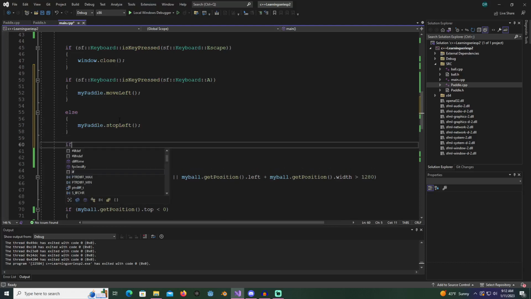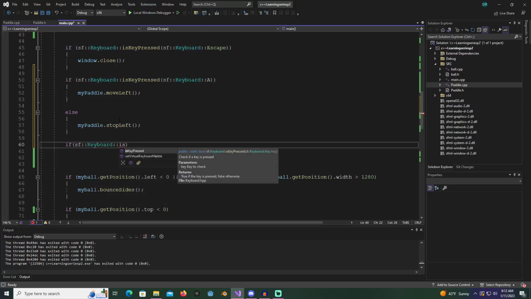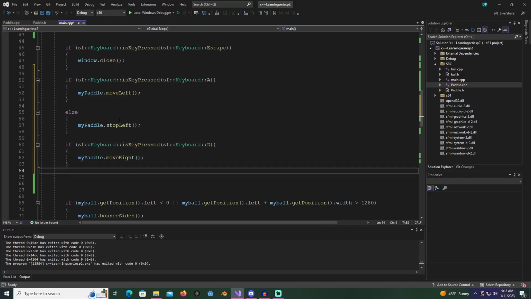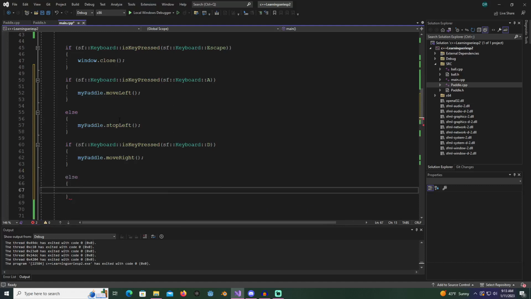Now we're going to do the same thing with move right. So it's if SF keyboard is key pressed, I'm going to say SF keyboard, and we're going to use the D key. My paddle dot move right. And you guessed it. We're going to add an else statement below it. And we're going to say my paddle dot stop right.